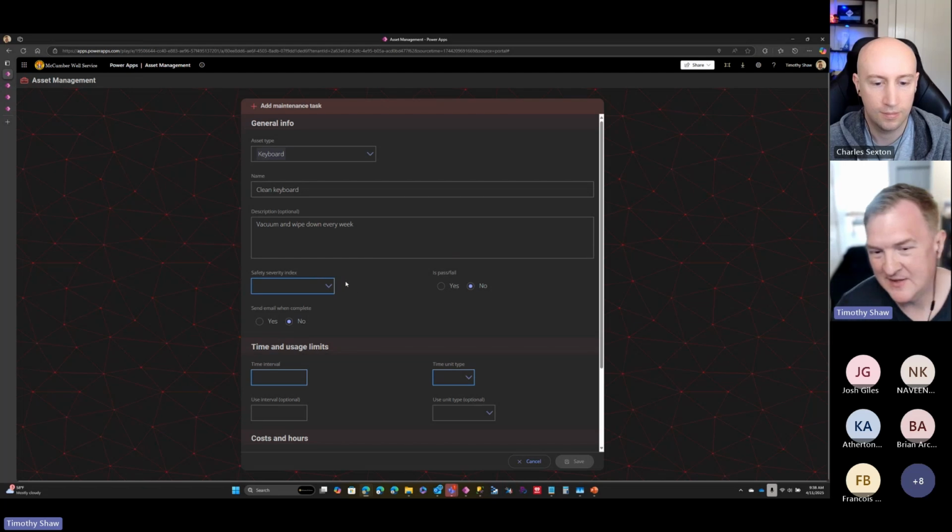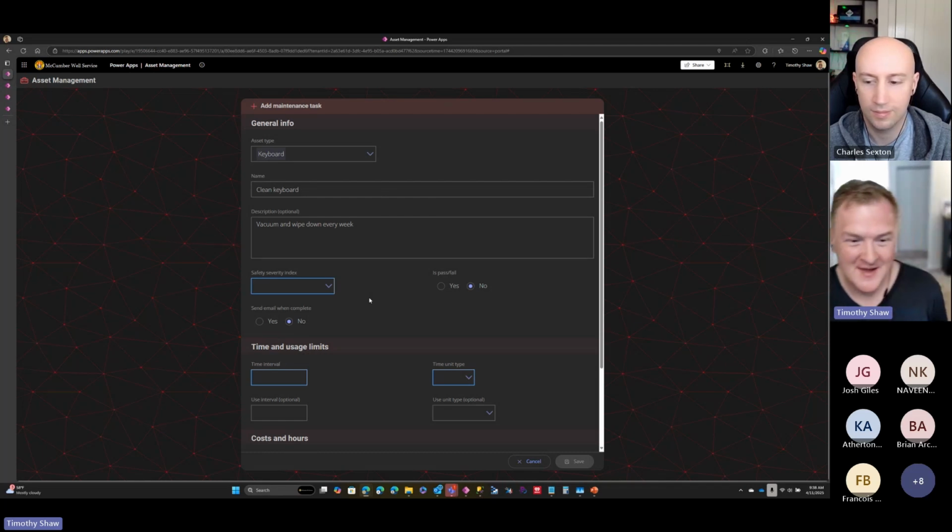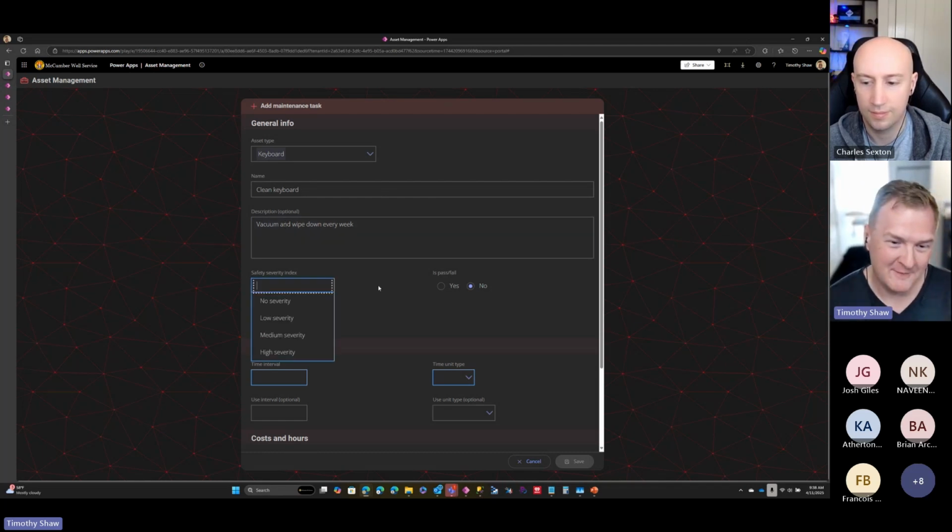Now, this is something that we use internally to basically gauge how severe this maintenance task is in relation to both our business goals and safety goals. So there are 4 stages here that we've got. And I'm going to choose the no severity to start.